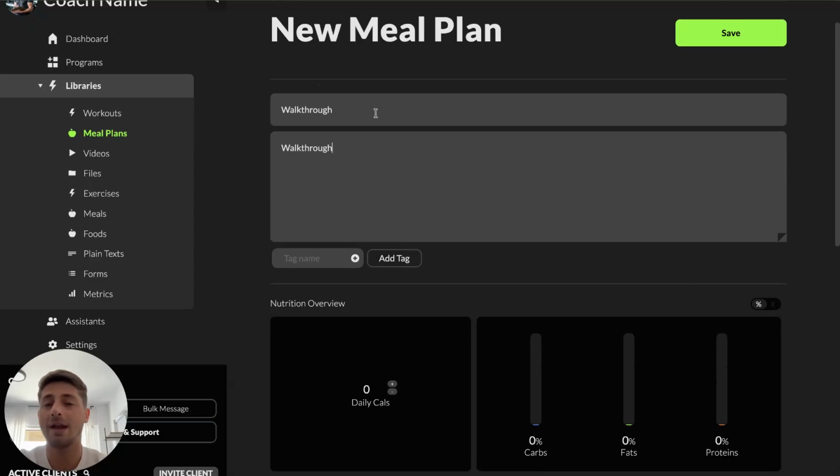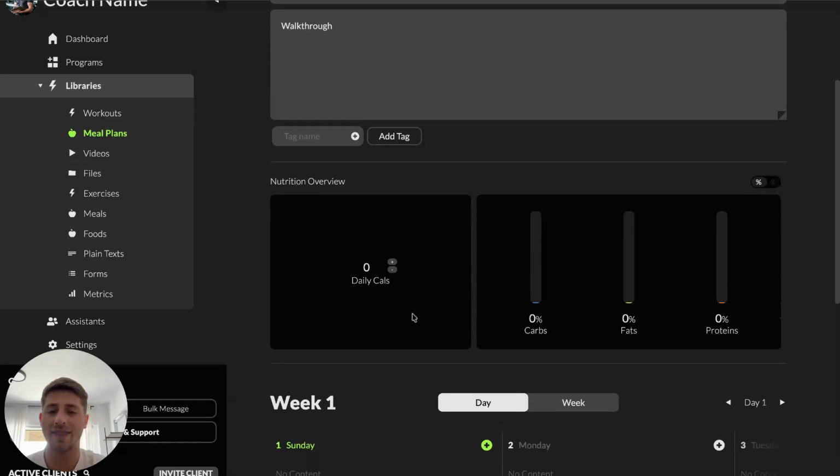Now, the meal plan names and descriptions are purely for your reference. Keep that in mind as well. This is not for your client to see. This is just so when you go to assign templates, you know exactly what you're working with. And so are the tags, right? If you want to tag it with gluten-free or high protein or whatever kind of characteristics the meal plan may have, this is your way to do so. Definitely go and add that in.